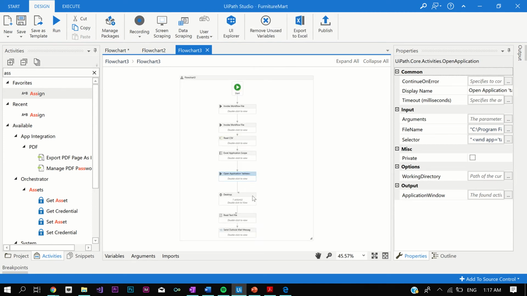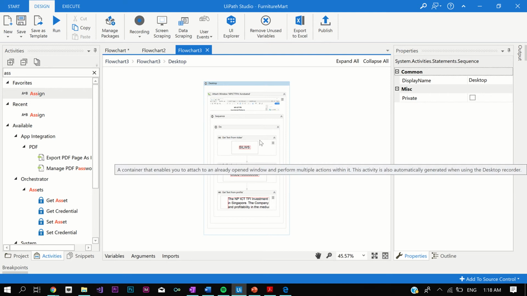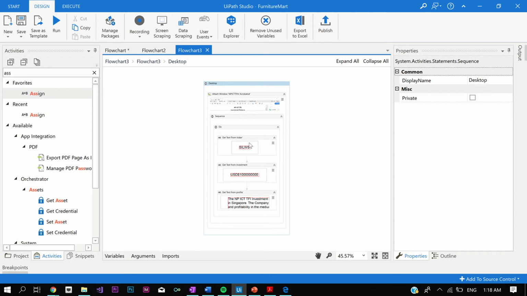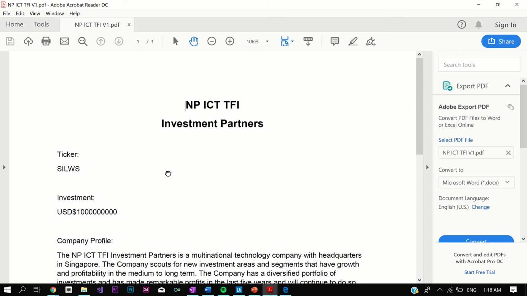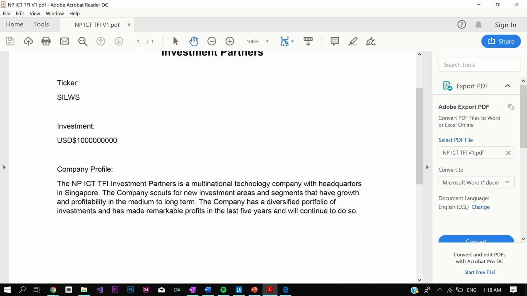After doing this, I will do another desktop recording where it will retrieve the PDF and save all the relevant information such as the ticker, the investment, and the profile, where this will be placed inside the Outlook mail that I'll be sending. So for this desktop, I use anchor base, where the ticker will be my anchor, investment, and company profile. All will be my anchor for the individual data.